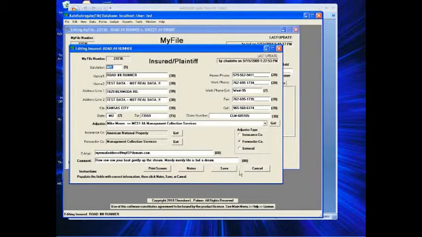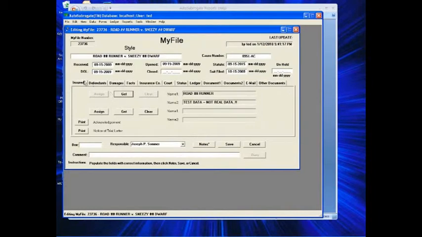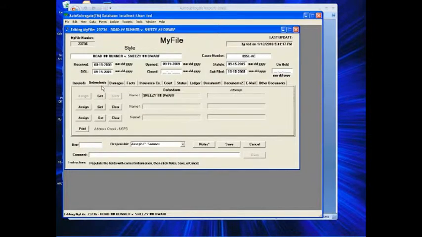Let me go ahead and close this one, and we'll go to the next tab, and this is the one for the defendants. By the way, we can have up to 2 insureds, and we can have up to 3 defendants. That was part of Joe's original requirement. But that's pretty rare, isn't it?